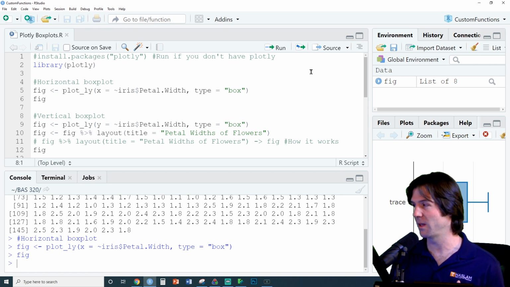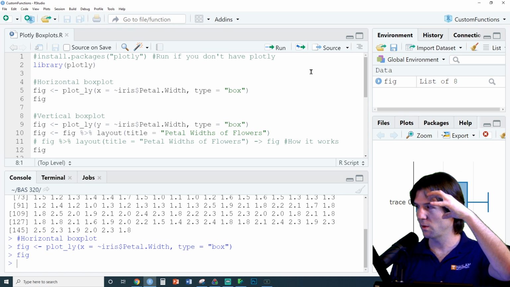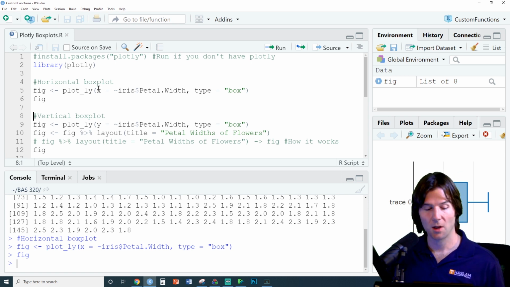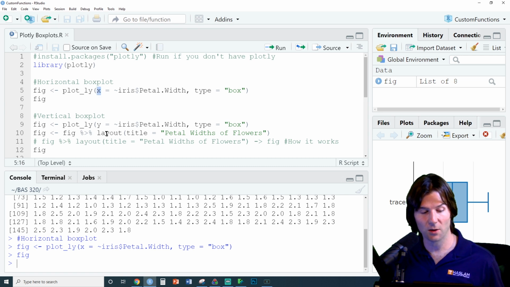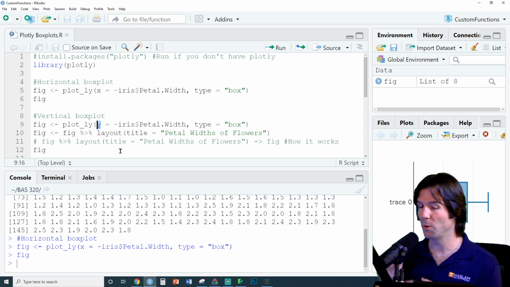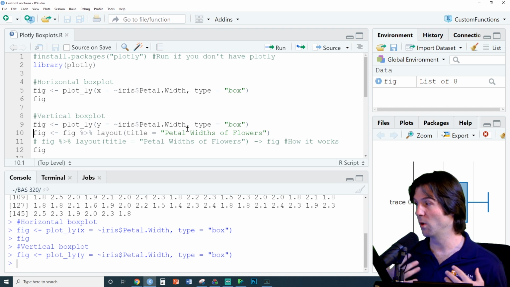So let's improve upon this by taking our horizontal box plot and turning it vertical. So now we're just changing one argument right here. We're just changing the x right here to a y. So now we're declaring our data as the y variable, and this graphic behind me will now become a vertical box plot. But there's more we can do to it.